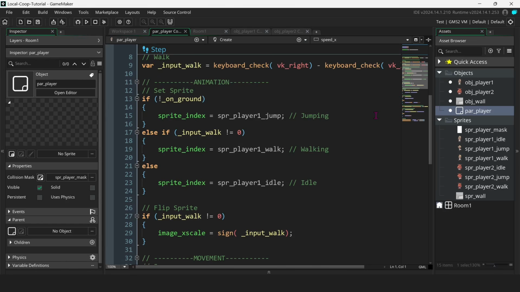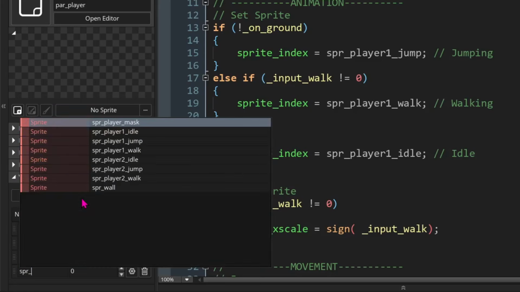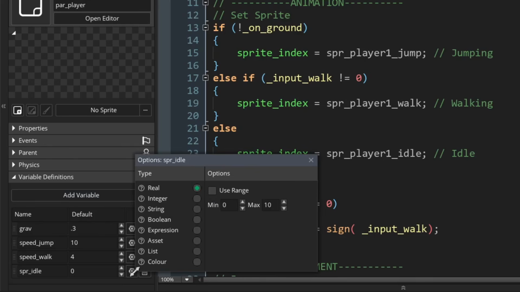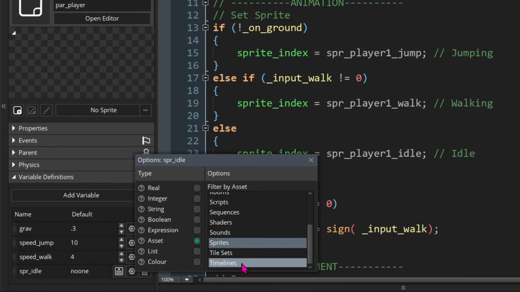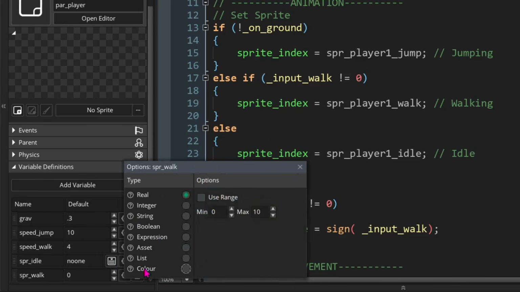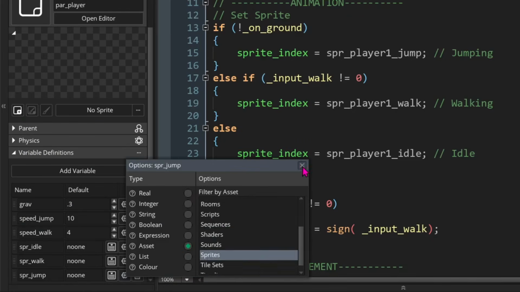Now, since we want our 2 players to each have a different set of sprites, let's create some variables in which we'll store the corresponding sprites. We'll go to our variable definitions and add a new variable which we'll call sprite idle. Setting the variable type to asset and selecting sprite will make it so we don't accidentally set the variable to a wrong asset type. Then we'll add 2 more variables for the walking and jumping sprites. We won't assign these variables in the parent object though.